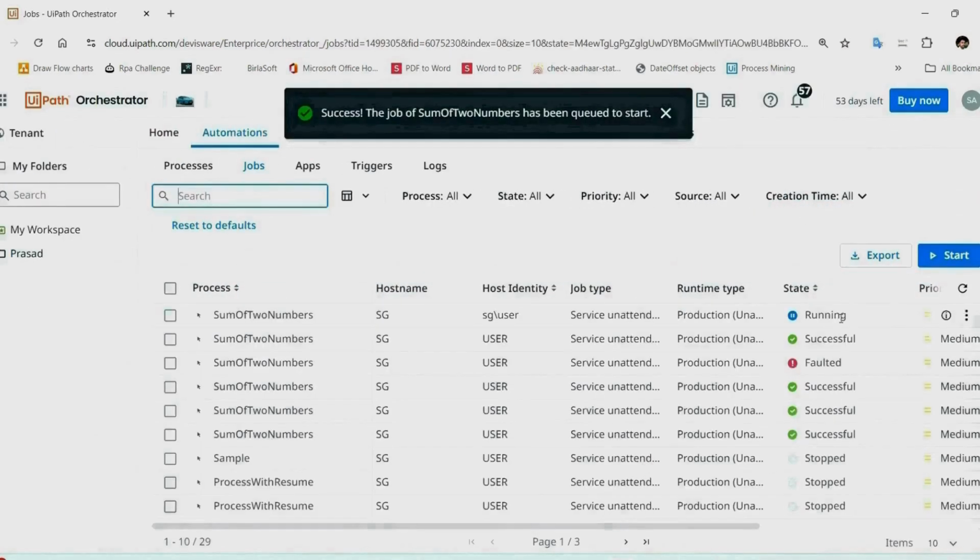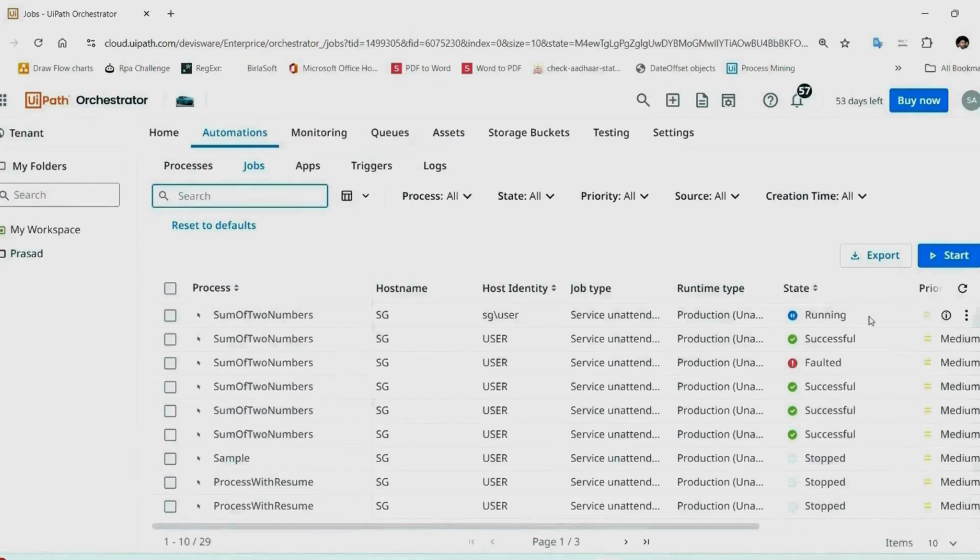Now the job status is running. Definitely the bot will fail to type the value into Notepad because we closed the Notepad file, right? So let's see what the job status will be when there is an exception in the process. Now we can see the job status as faulted. It means the job encountered an error during the execution. The Notepad file was not there to type the value, which means there is an error during the execution.